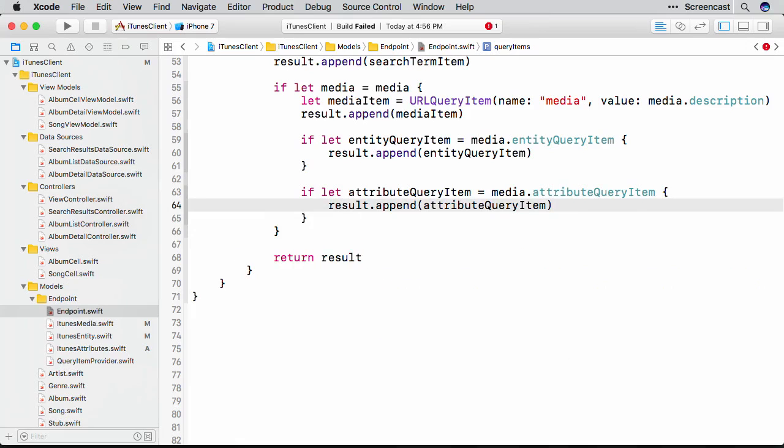And now we have the search endpoint modeled exactly like we want to. Remember that the media type is doing all the work of surfacing these underlying values from the associated values that each case contains. So in here, we don't have to do any work. We just have to check, hey, does it exist? If yes, add it to the array.